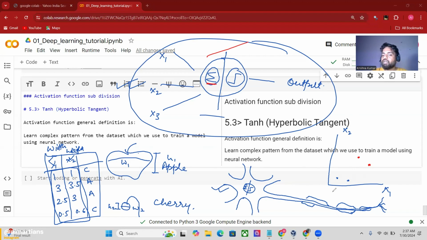Suppose I draw a straight line. Right now it is easy to differentiate, but if I draw a straight line, it is not able to differentiate these two classes into two different groups. Now you will think, Krishna, if you draw a line something like this, it is easier to differentiate. But I will say that works only with a simple pattern, not with a complex pattern.